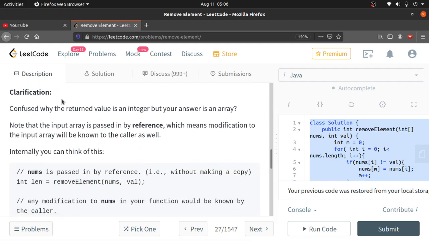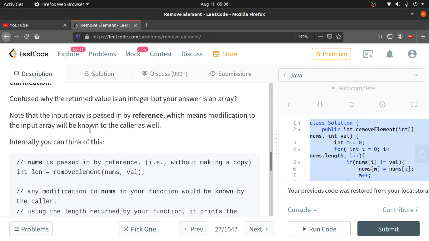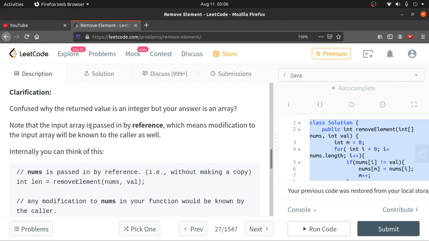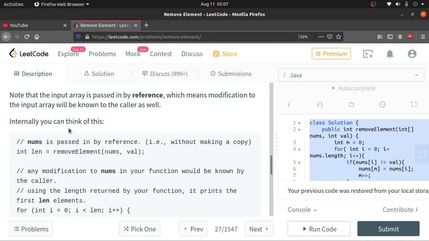And clarification. There's also clarification here. That's even more confusing. Confused why the return value is an integer but your answer is an array? Note that the input array is passed in by reference, which means modification to the input array will be known to the caller as well. Internally, you can think of this. I just say, what? Like, note that the input array is passed by reference. Okay, you're passing the reference, which means modification to the input array will be known to the caller as well. Okay. Internally, you can think of this.